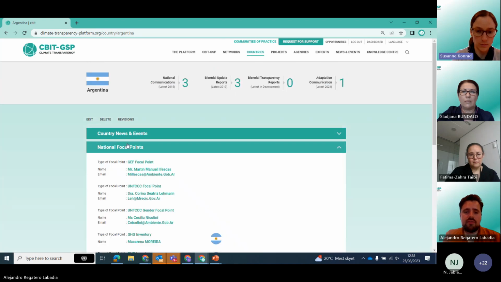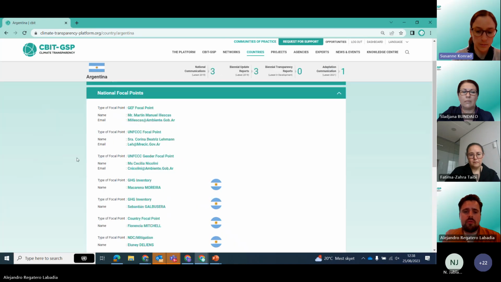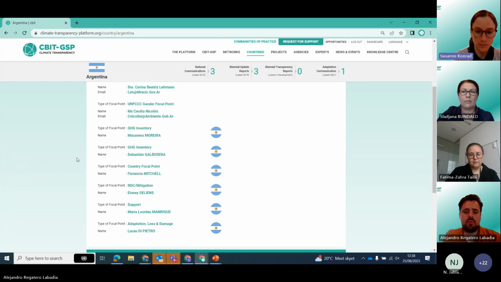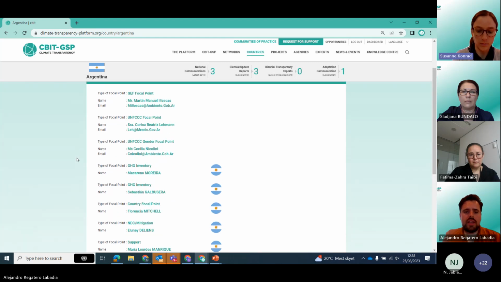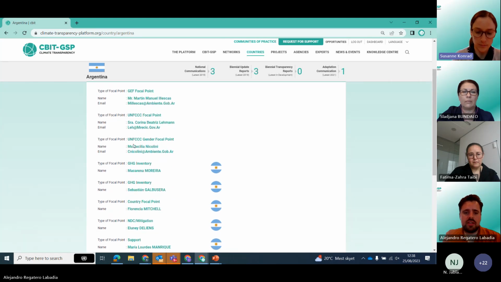Apart from this, we have contact information of all the national focal points that have been either appointed by the Civic GSP project or appointed by other agencies such as the GEF and UNFCCC. We can see here that we normally have a GEF focal point, as well as 2 UNFCCC focal points, 1 general focal point and 1 gender focal point.